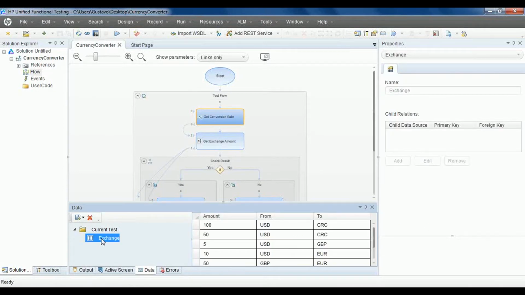I have a data table here with a bunch of froms and tos. I want to know how much $100 is in Costa Rican colones, how much $50 is in Costa Rican colones, $5, how many pounds those are, $10 in euros, and 50 pounds to euros. That's basically the conversions that I will be doing.